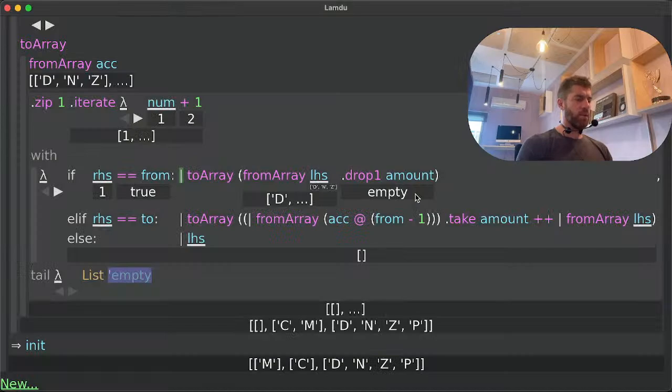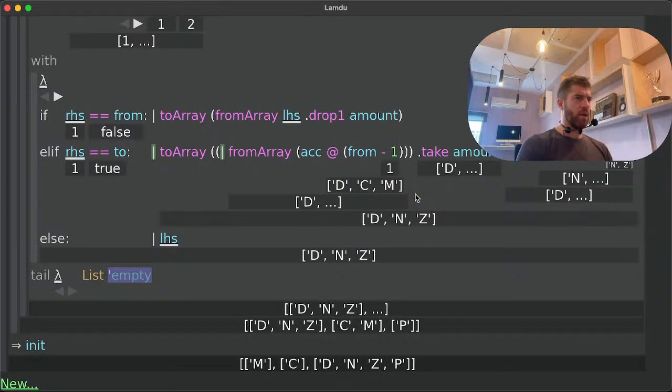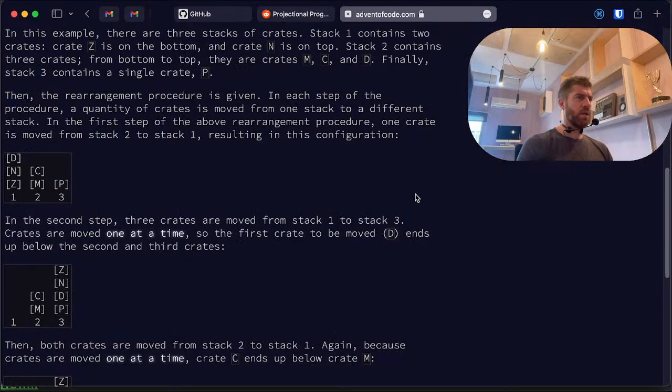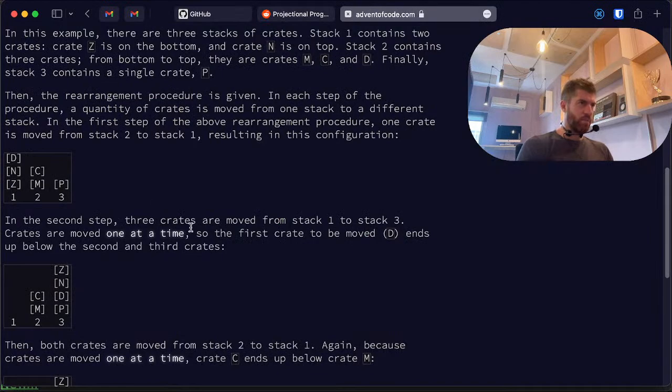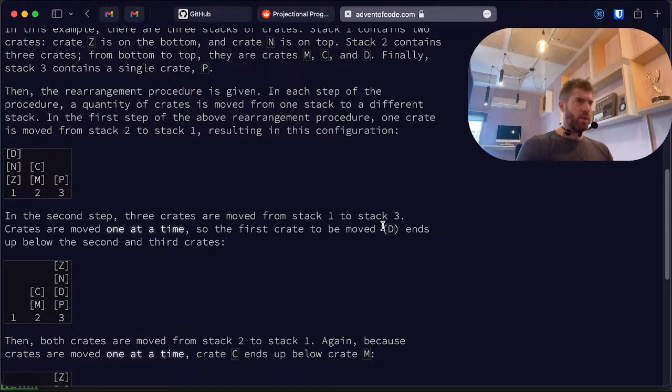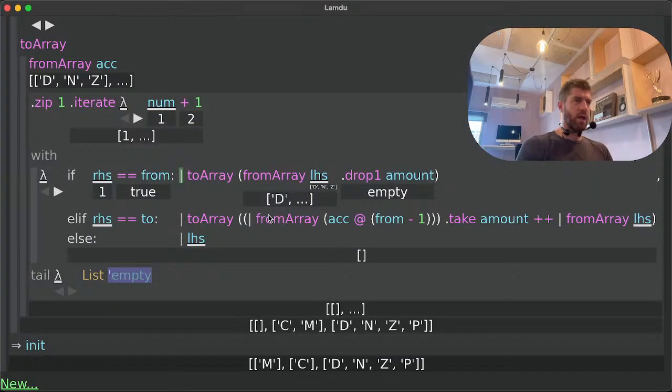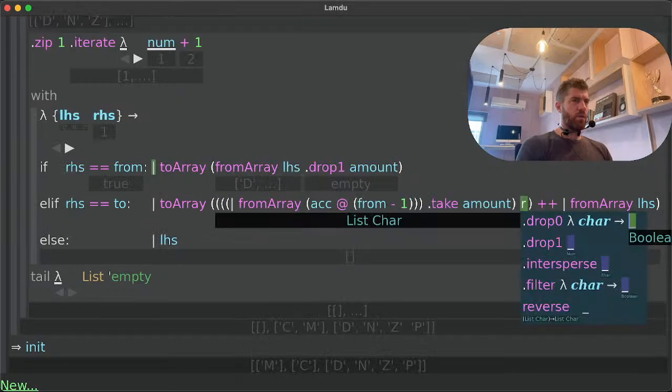So the first step, Alt up, DNZCMP was right. Then afterwards, CM is the same, but DNZP, and then they have CNDP. So something is different in the order of the crates. Crates are moved one at a time. So, okay, we need to reverse the crates that we are adding. So not just take the amount, we also want to reverse this.